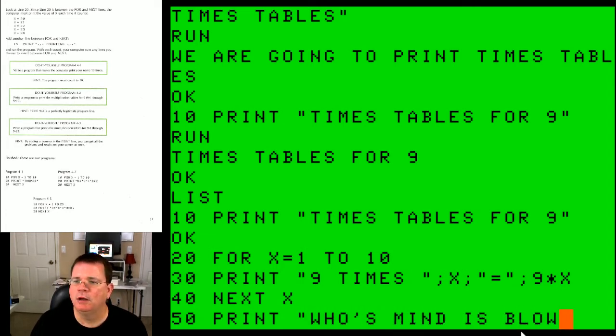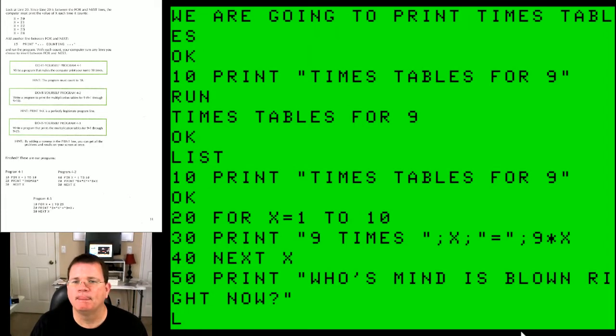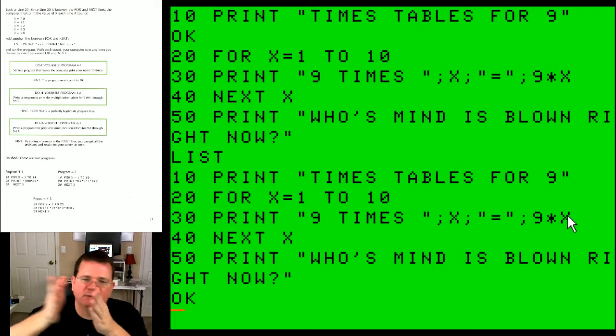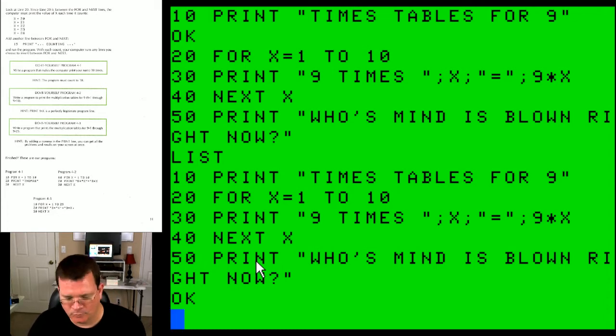Okay. Next thing I need to do is say next x, then I'm going to say print quote, whose mind is blown right now. All right, list it back out. Here's my code. 10, print, here's our little heading. Print times tables for 9, 20 for x equals 1 to 10, 30 print 9 times x equals 9 times x. When they're inside and outside of the quote has significant different meanings between a numeric variable and a string variable. Next x means doing it all 10 times. Follow up with a little question, whose mind is blown right now?